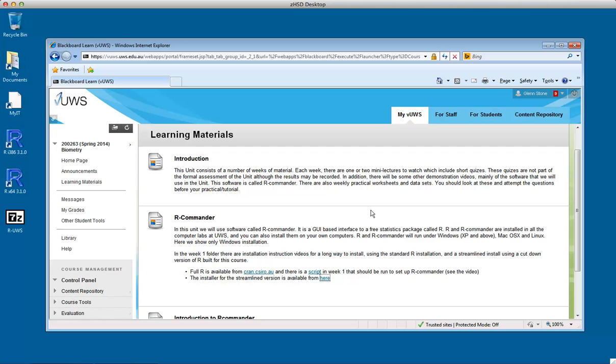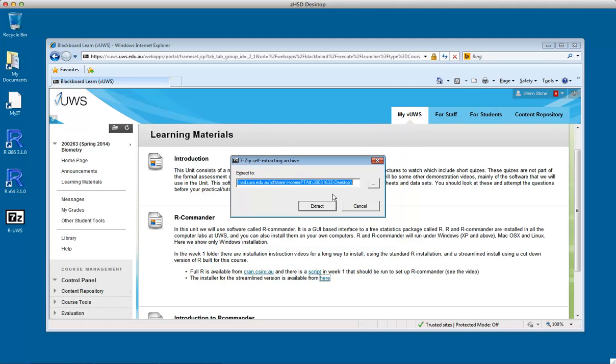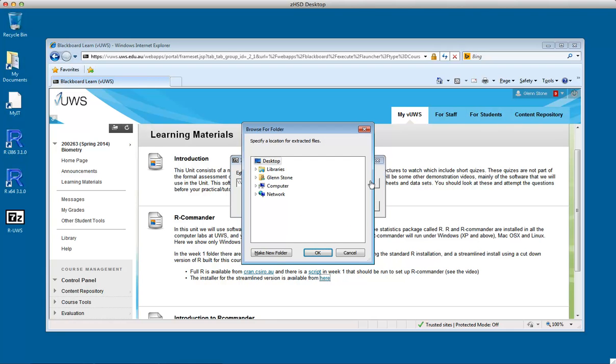And over here on the left, you can see that we have a file called r-uws. It's got a slightly strange icon, 7Z, which is to do with the compression software that was used. Okay, to install it, I'm going to double click on that, click on Run. Now I'm going to click on these little dots, and that's going to help me choose where to put it.